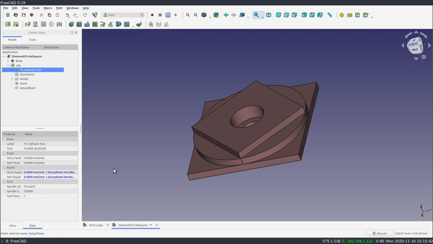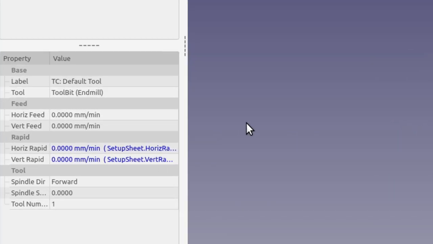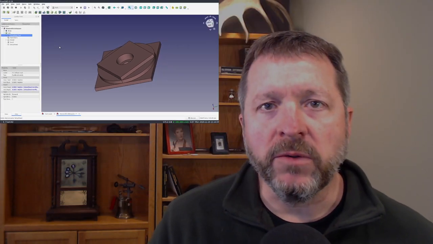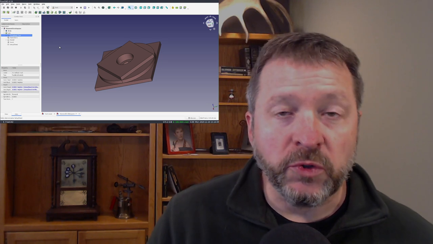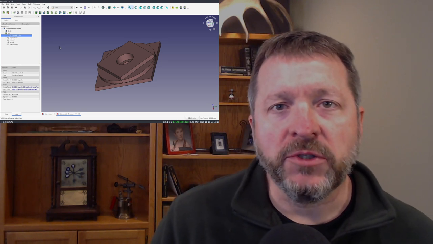Or multiple operations. It has properties that control the spindle speed and direction, and also the feed rate, both vertical and horizontal. It also has the tool number that will be included in the G-code for a tool change, which is particularly important if you're doing automatic tool changing. But that's about as far as the similarity goes. Almost everything else about tools or tool bits has changed.